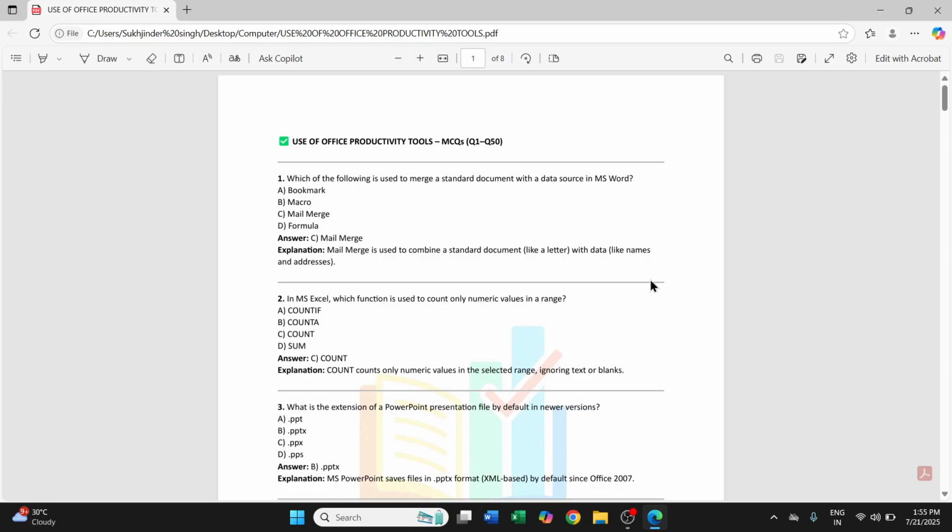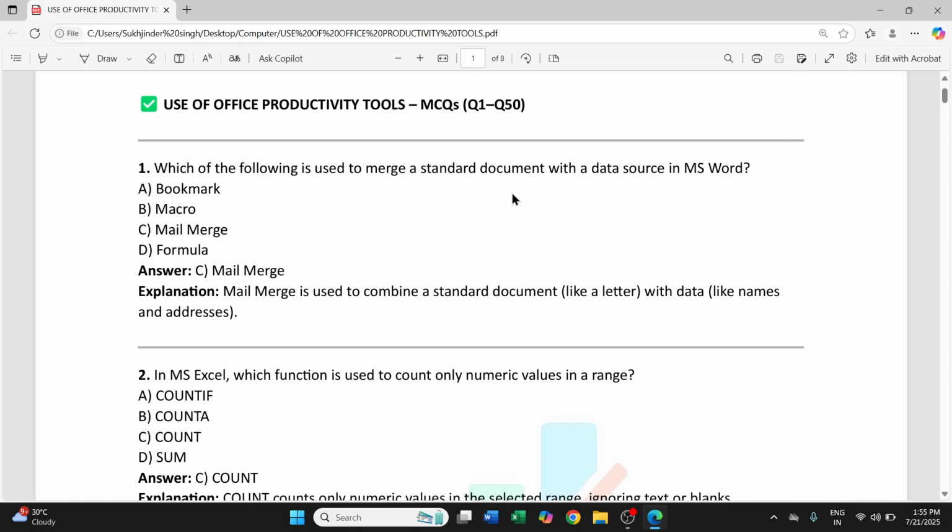Let's start. Which of the following is used to merge a standard document with a data source in MS Word? Bookmark, macro, mail merge, formula. So here the correct answer is mail merge. Mail merge is used to combine a standard document like a letter with data. So mail merge is the correct answer.